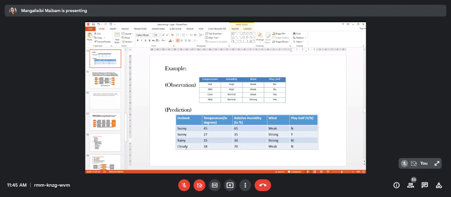And lastly, on a cloudy day, temperature is cool, humidity is high, and wind is weak. This condition does not match any condition in the observations made here, because at 18 degrees the cool temperature, high humidity, and weak wind do not appear. So we cannot play golf.